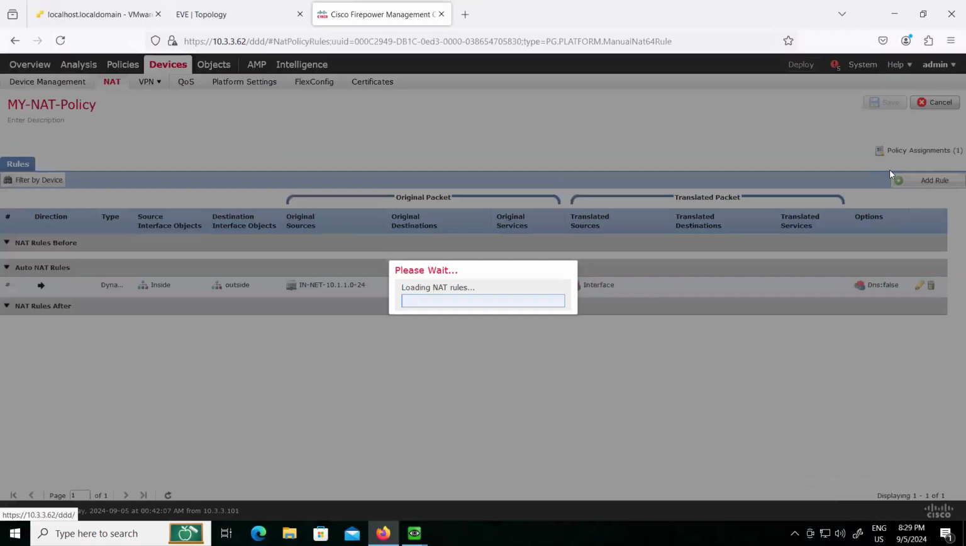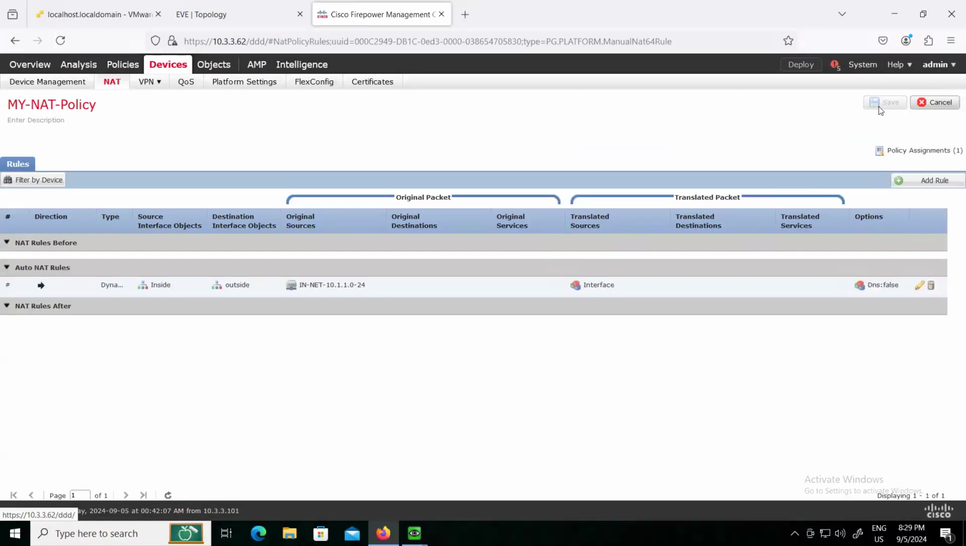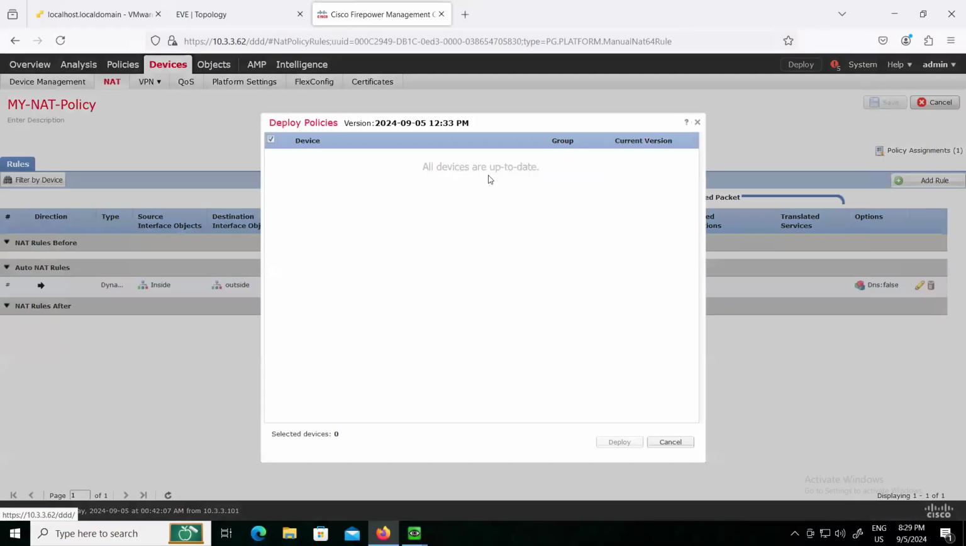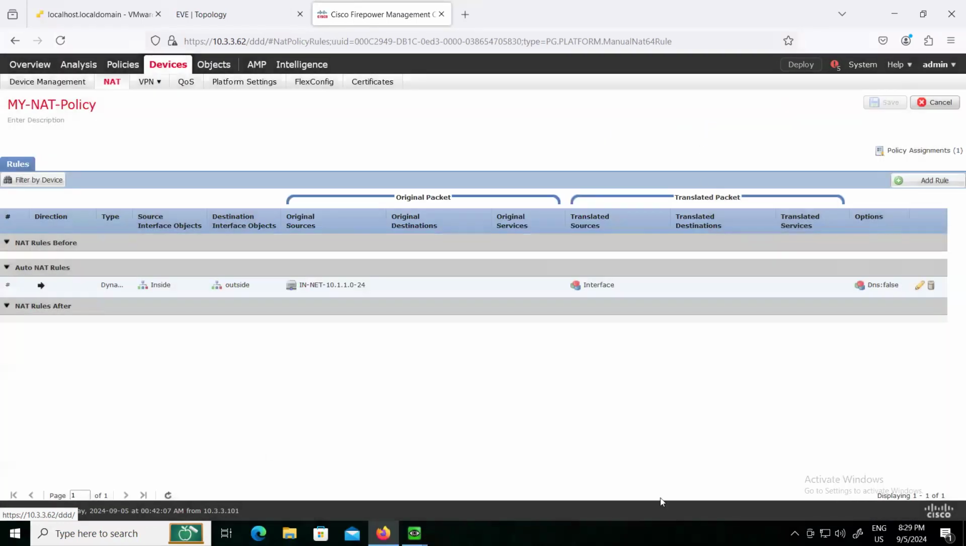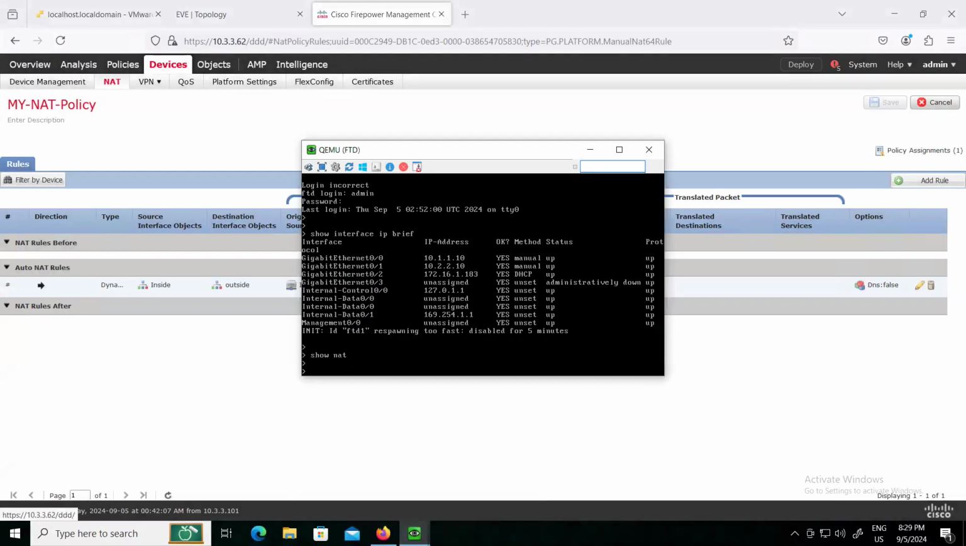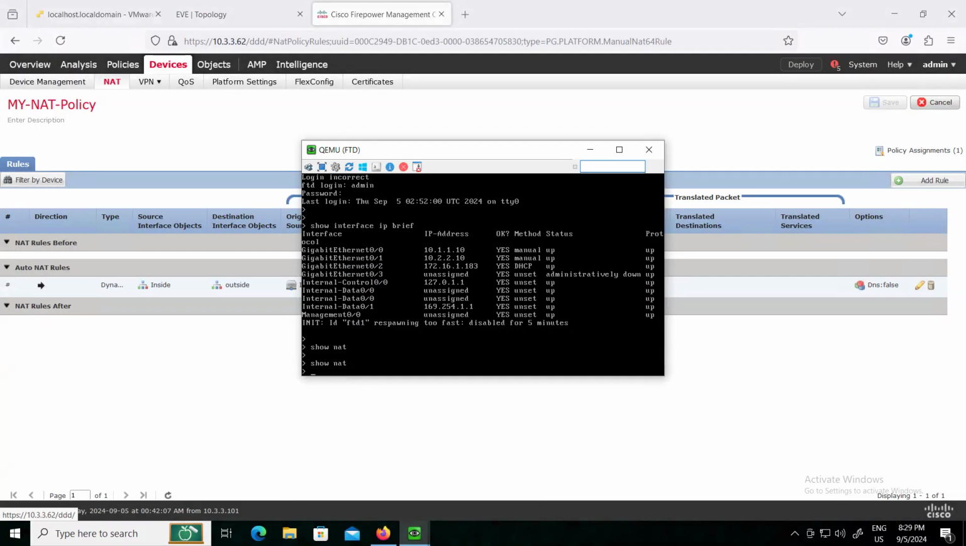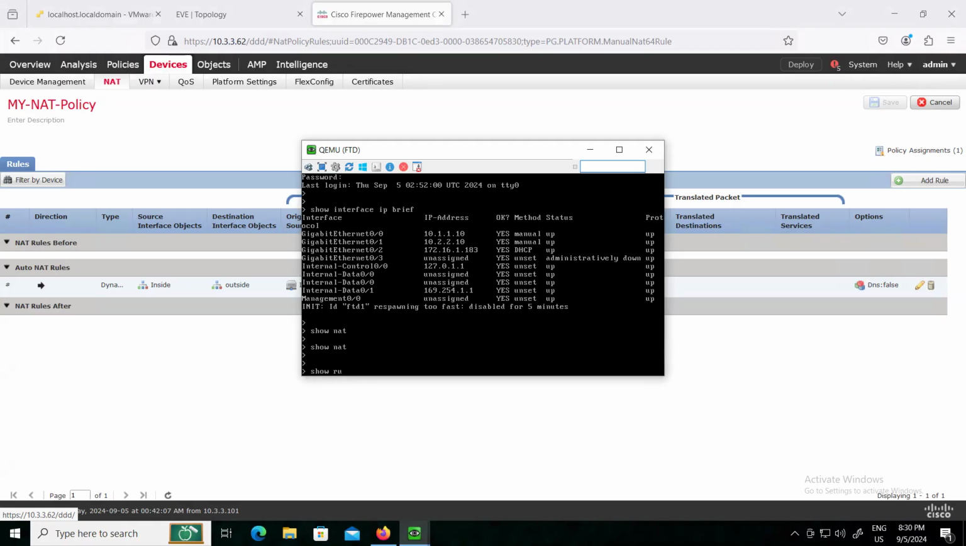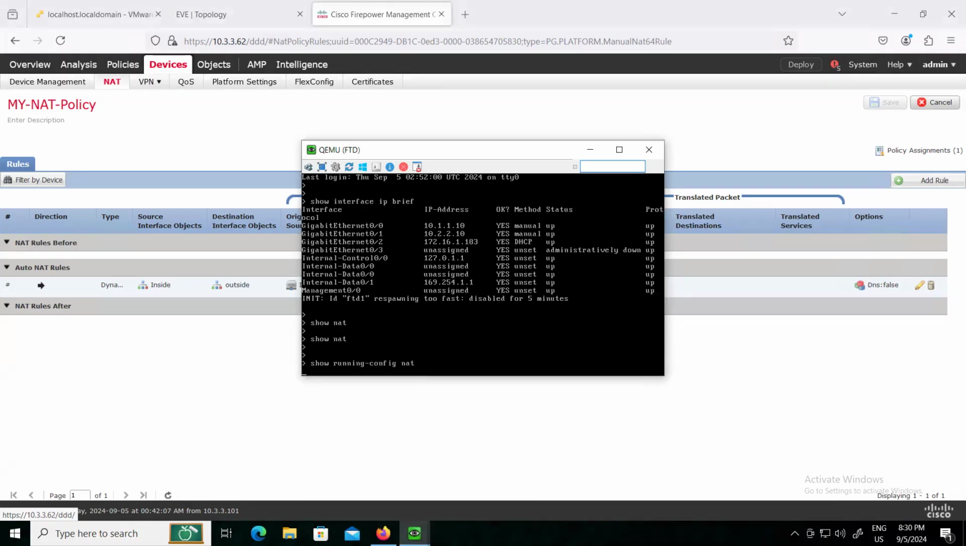Policy, add it. Save, deploy. It's up to date. Then why is the FTD saying that it's not deployed? No. Nothing.